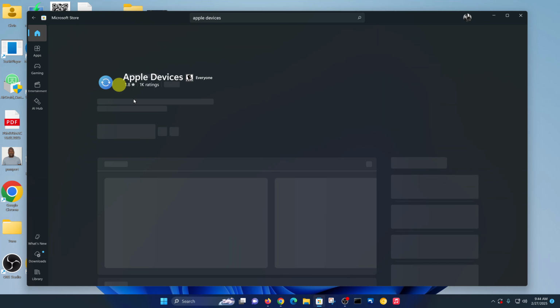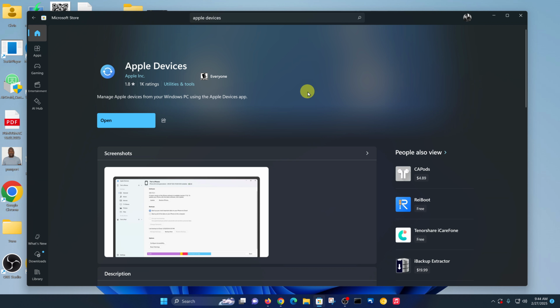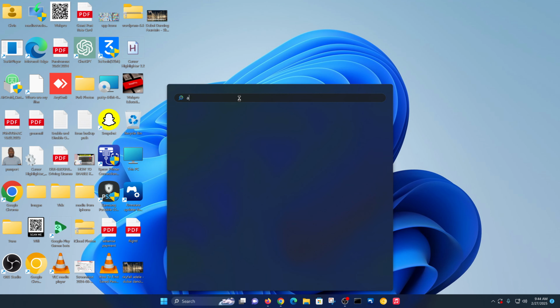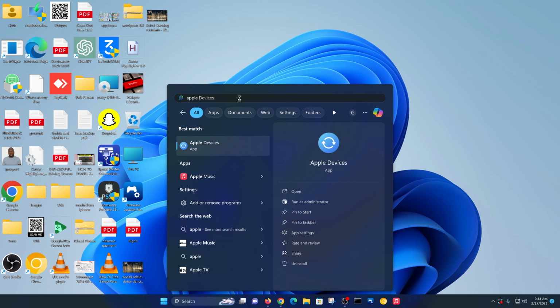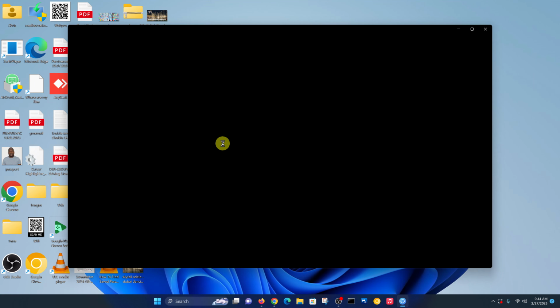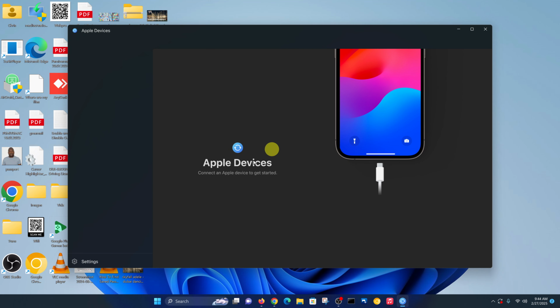It's the new app to connect Apple devices like iPhones and iPads to your Windows computer in case iTunes is not working. So if you find that iTunes is not working, this is because there's this new app by Apple. So just go ahead and install it, and then now you can launch Apple Devices. Let me go ahead and launch it. And that's what the app looks like.